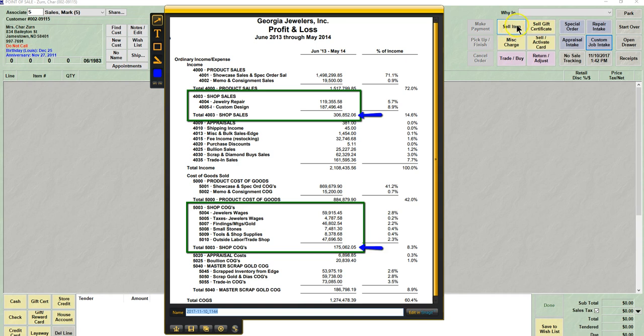So if you click the Sell Item button and you have a stock or a special order item you're selling, when it comes over to QuickBooks, it'll come up here to Showcase Sales, Special Order Sales. This store did $1,498,000. And down here, the Edge will send over the cost of goods sold, $869. That comes from selling an item. If you sell an item that's memo or consignment, the Edge will come over to QuickBooks and differentiate between the memos from the stock, and down here is the memo cost of goods.